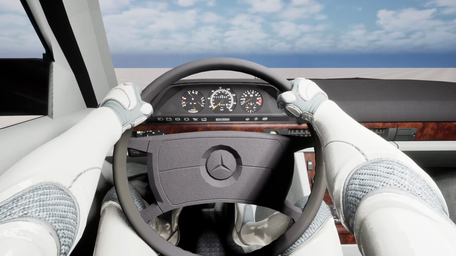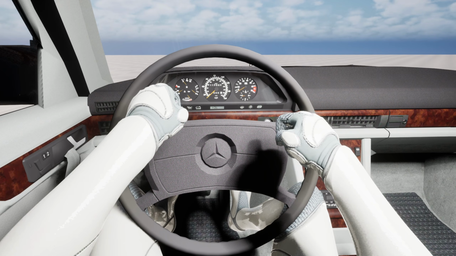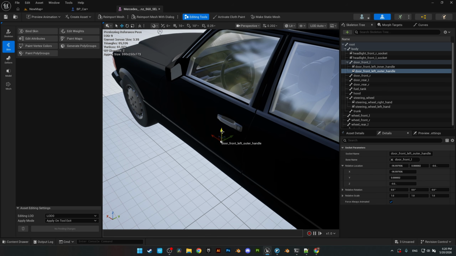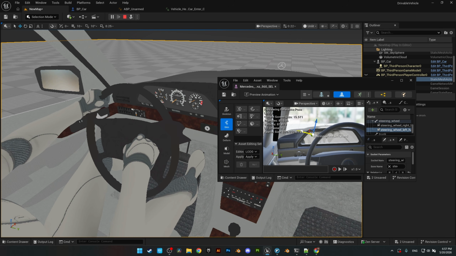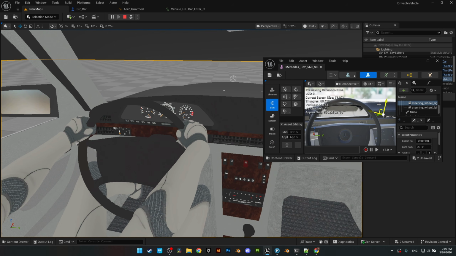But how did we turn this into this? In this tutorial, we will set up all the hand IK targets and tweak the animation. So let's walk through it step by step.